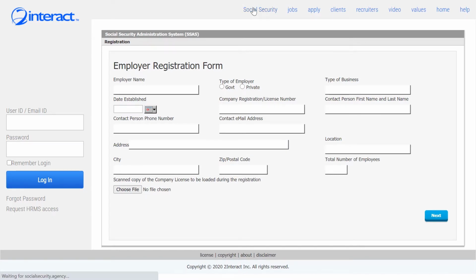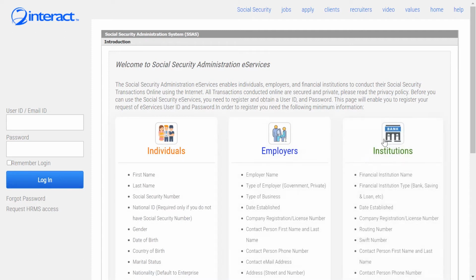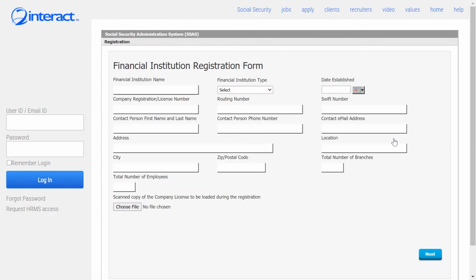Once this is done, individuals will be able to apply for a Social Security number if they don't already have one, and employers will be able to apply for their employer identification number online.